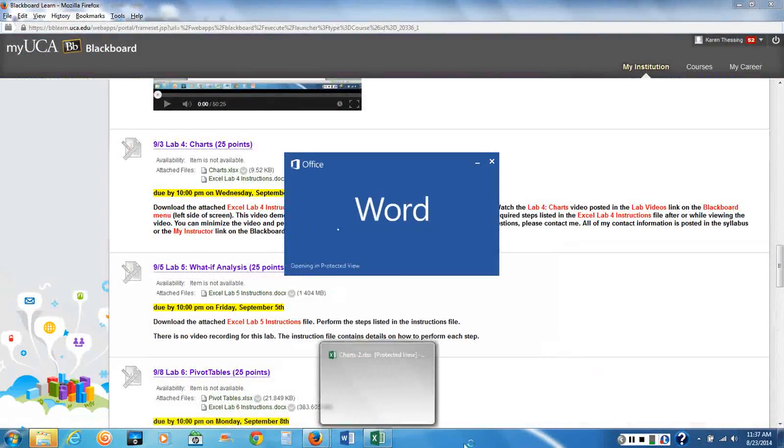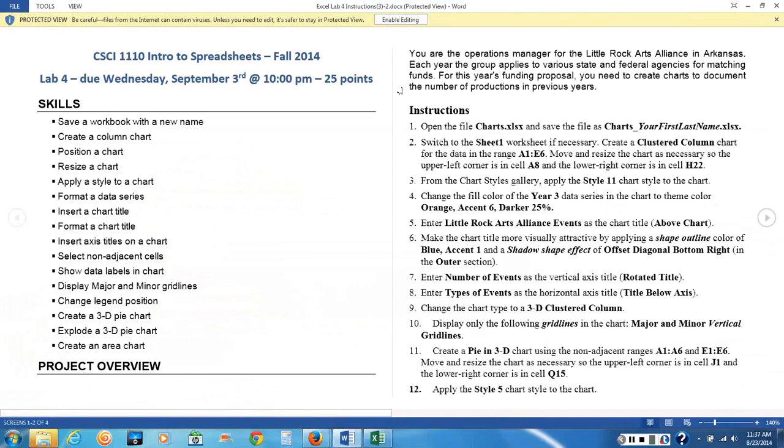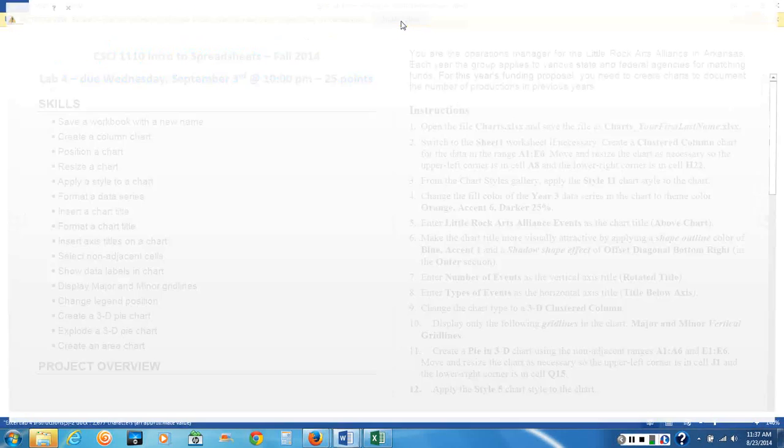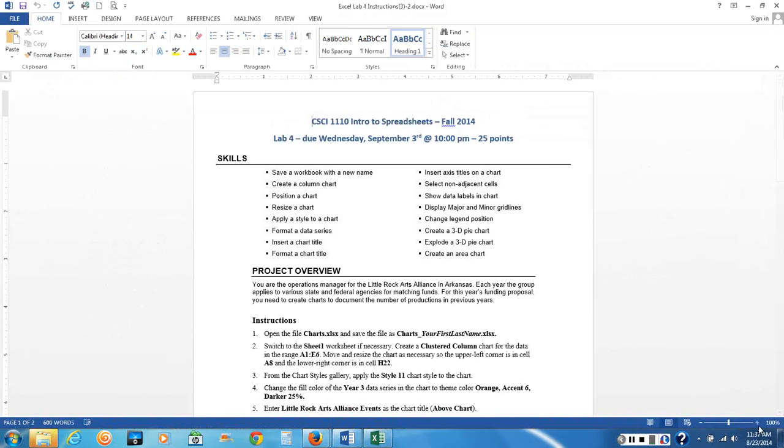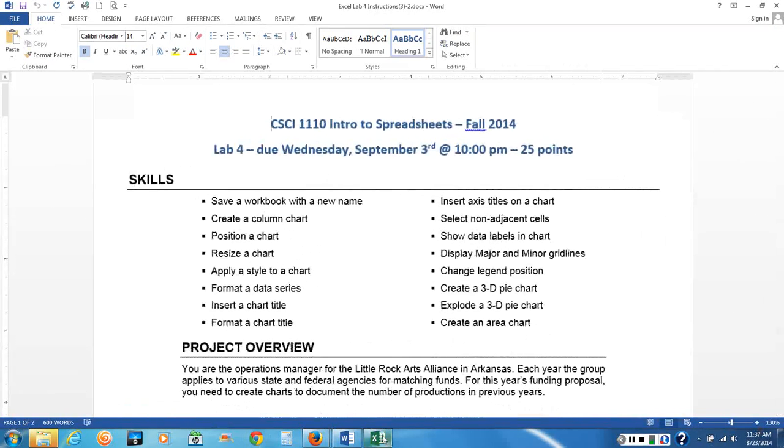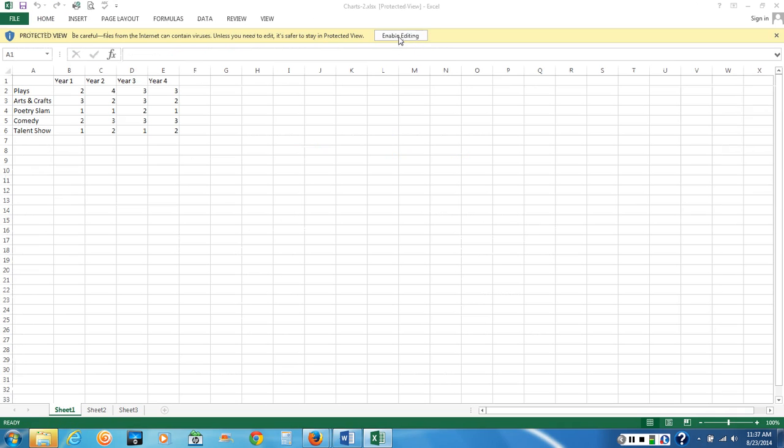Down on my taskbar, just like the previous labs, I will be switching between my Word document, which is my instructions file, and my Excel file, which is my work file. On the instructions file, it comes up as Enable Editing. I'm going to go ahead and click on that, even though I'm not going to make any changes to the file. It just gives me a better view for the file. And then I will bring up my Excel work file from my taskbar at the bottom, and I will have to enable editing this file because we are going to make changes to it.